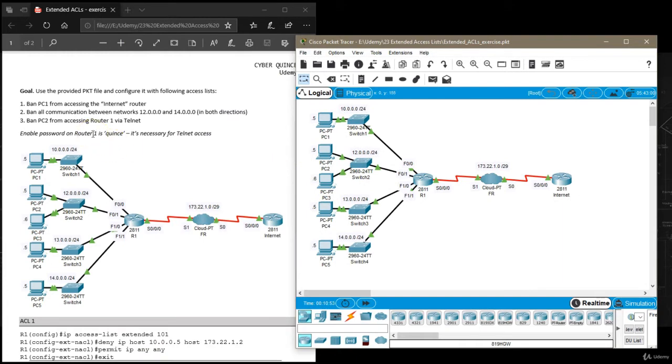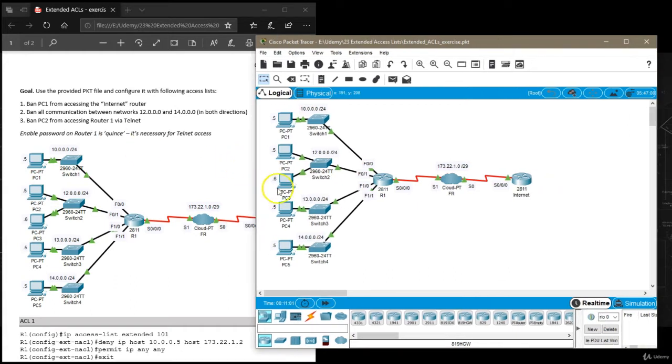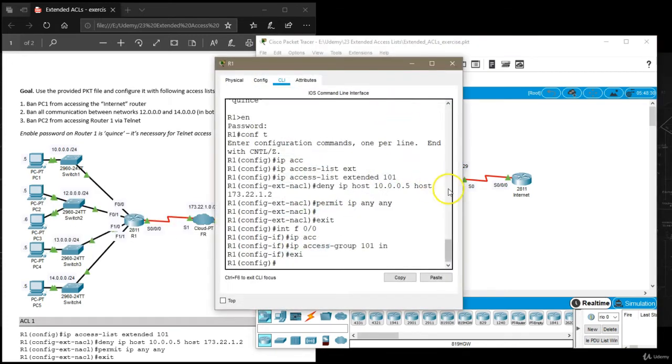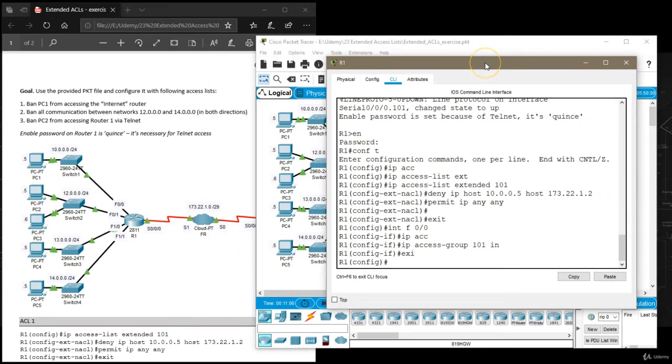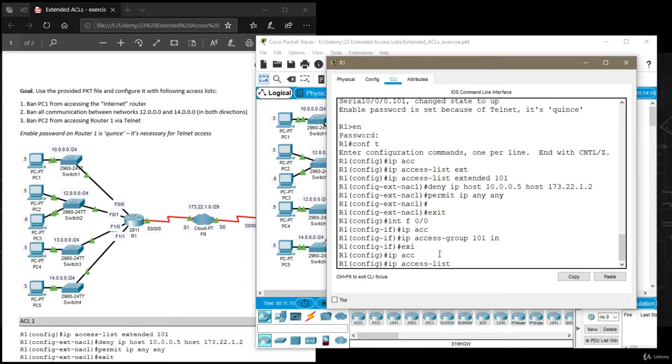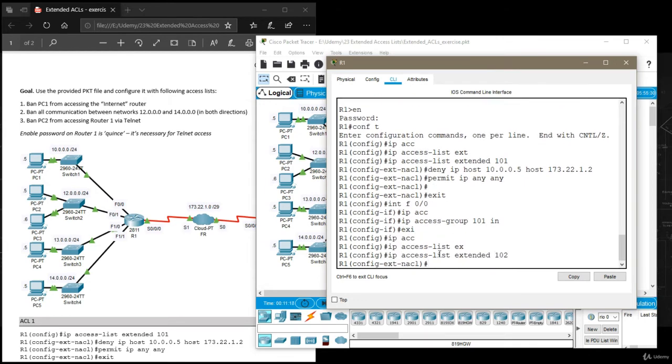is to ban all communication between networks 12.0.0.0 and 14.0.0.0 in both directions. All right, this will obviously be configured on router 1, but this time I'm going to create only one access list instead of two. So let's start with that. We're going to say ip access-list extended 102 and then deny 12.0.0.0 wildcard /24 and then 14.0.0.0 and then 0.0.0.255.